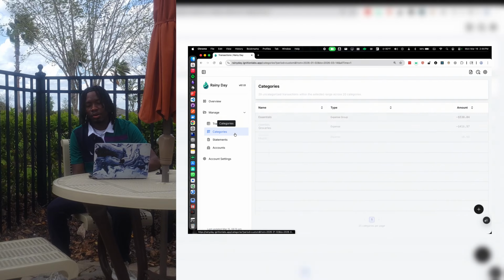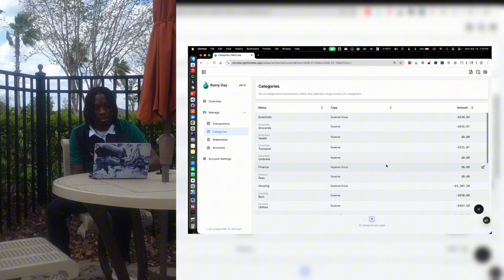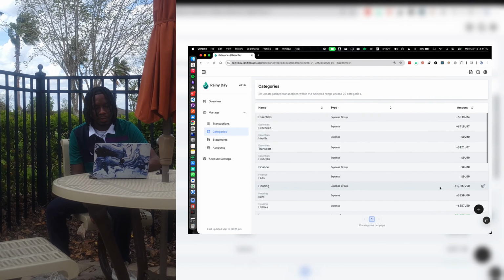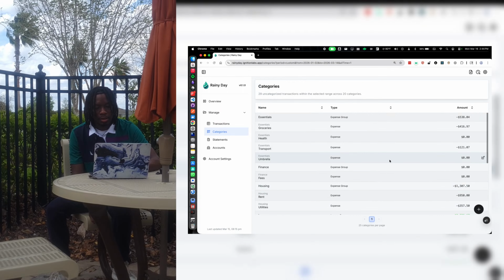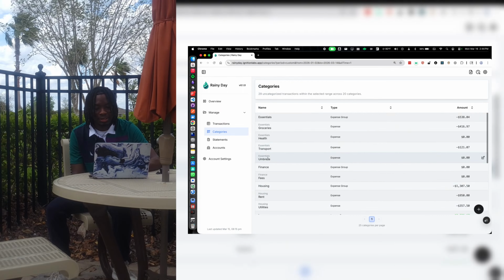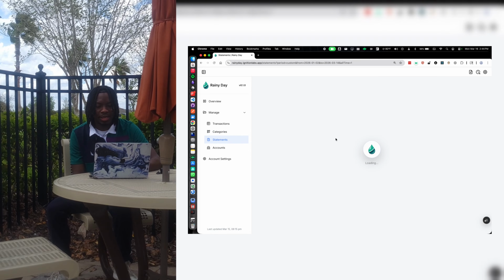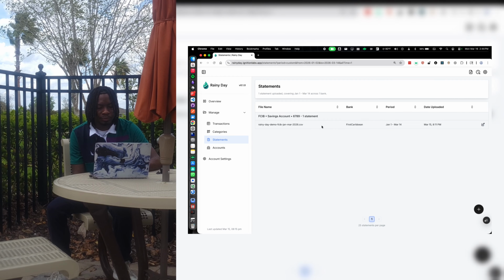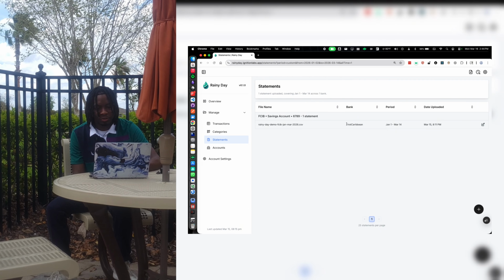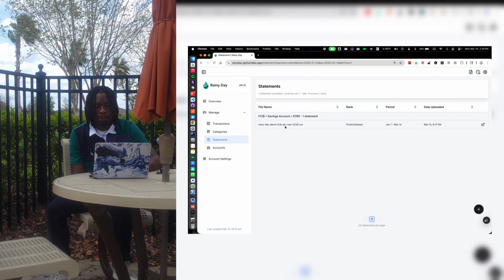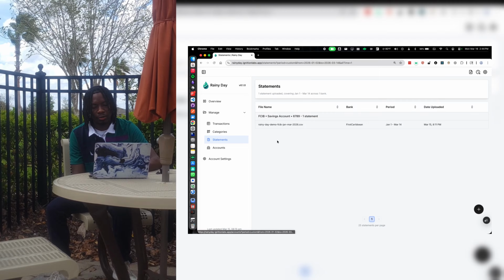You go over to the categories page, you can see that you can manage your categories. You see the different ones here. An umbrella is definitely essential. Then you go over to the statements page, you can see the statements that we've uploaded. This one here is from First Caribbean, and it's the rainy day demo. And we can see our accounts.